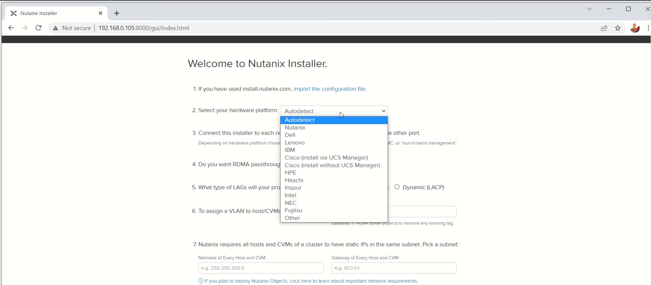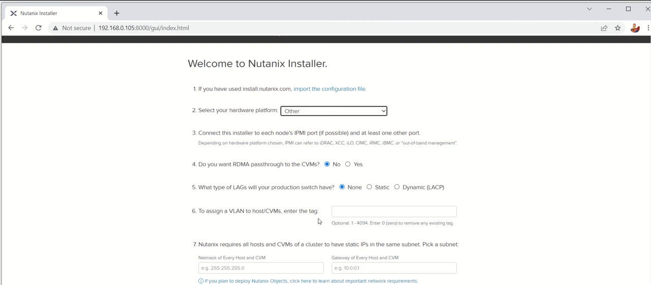If you are using Supermicro hardware for Nutanix, auto detect works like this: when you click on next at the bottom, it will detect what type of hardware is available in the environment and list it out. So if you want to select that Nutanix hardware is there, or IBM or Dell hardware is there, if you select that specifically, it will look for that particular hardware and list it out. Any other which is not listed here, you need to go for others.